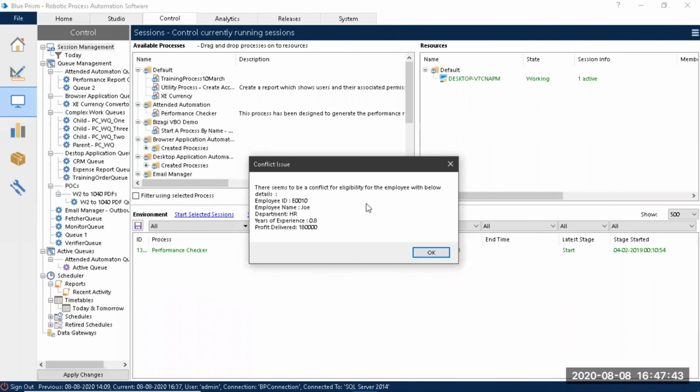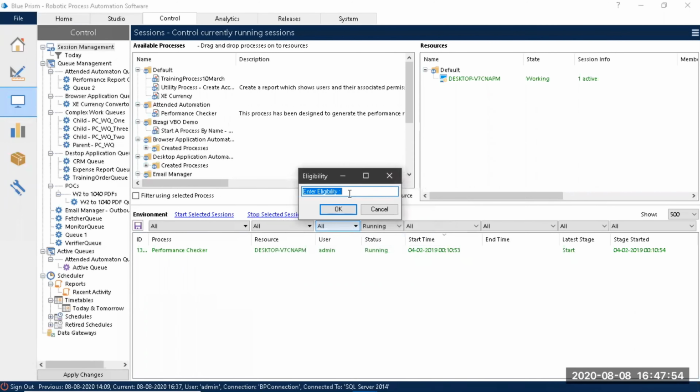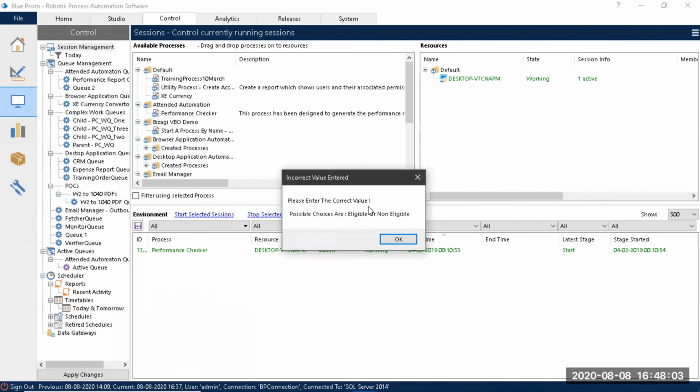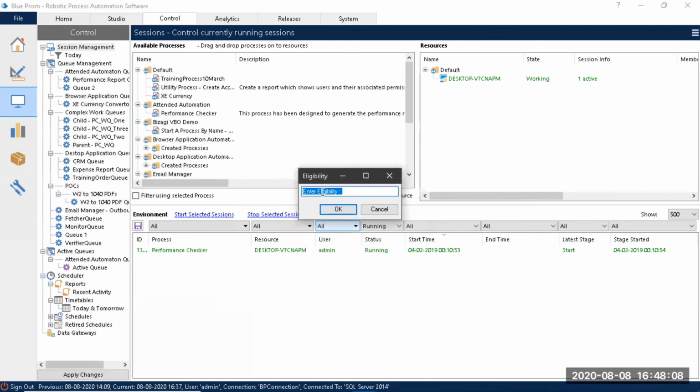And now the bot again finds a conflict for some other employee. Here, if you see, for this particular employee, the profit delivered is also less than 10 lakhs. But again, the years of experience was very less, only 8 months. So I might consider it to be ridiculous. If I type ridiculous, you can see the bot throws me an error. It says that the only possible options are eligible or not eligible. And even if I again type ridiculous, it will pop up the same error message.